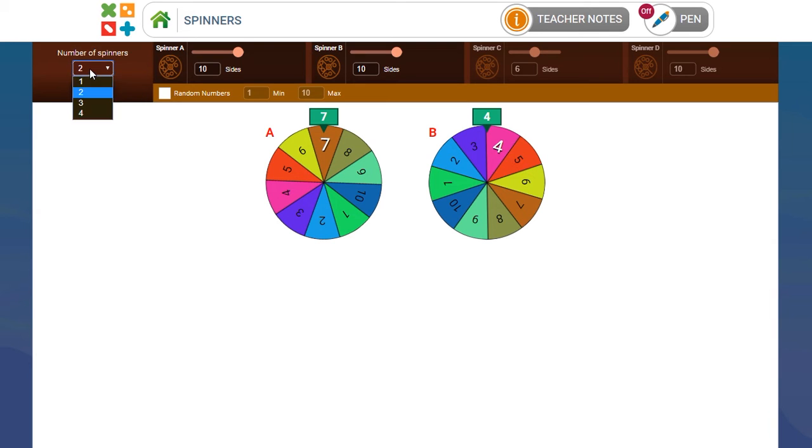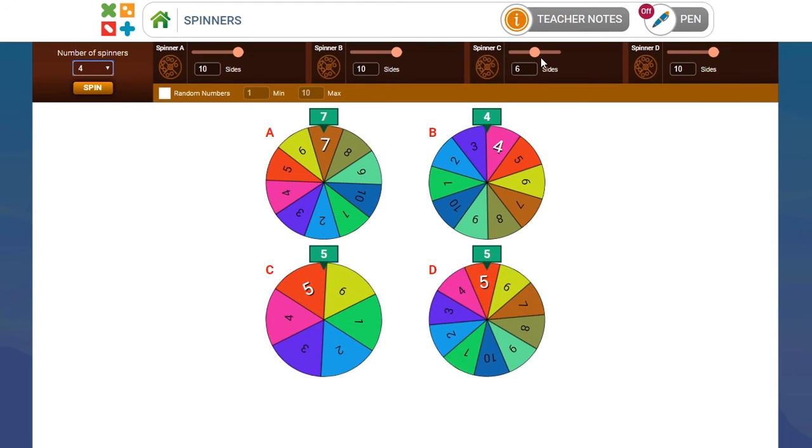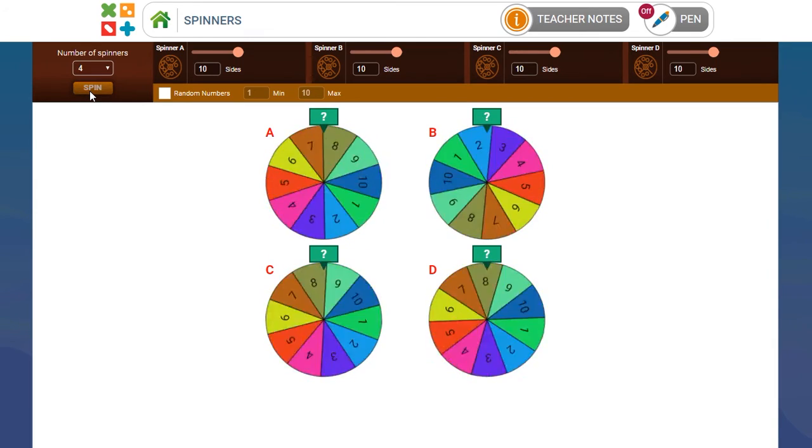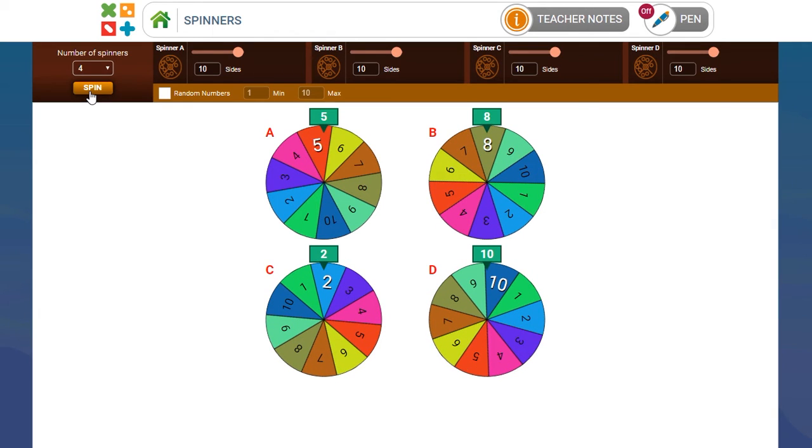So again, you can spin anything up to 4 spinners, and each of the spinners can have up to 10 sides, and the numbers displayed on the spinners are from 1 to 10 sequentially, so 1, 2, 3 all the way around to 10. And again, here, because we have 10 numbers on each, when we spin it, the total has to be somewhere between 4 and 40. Again, ask the children to add the 4 numbers.